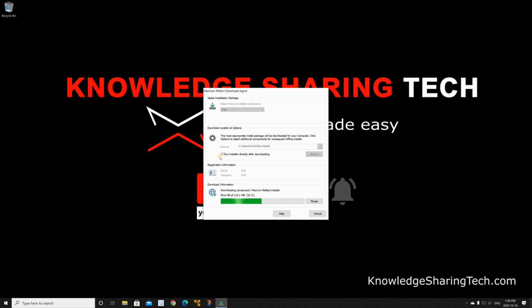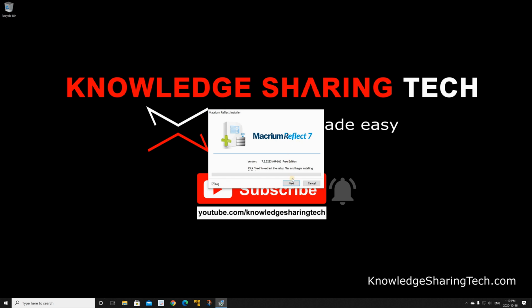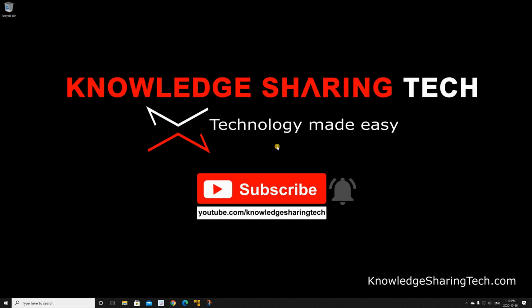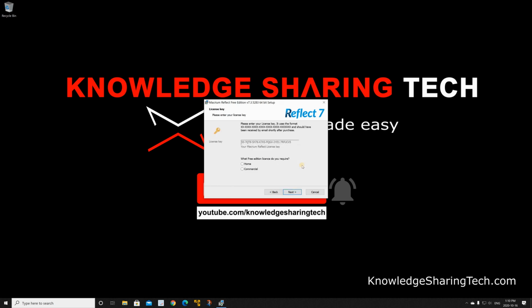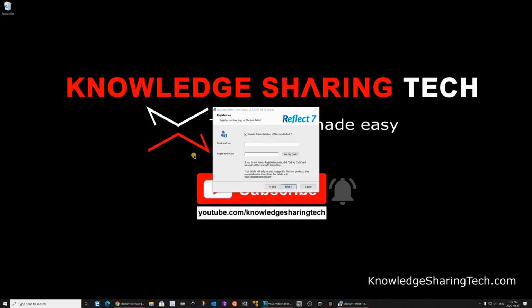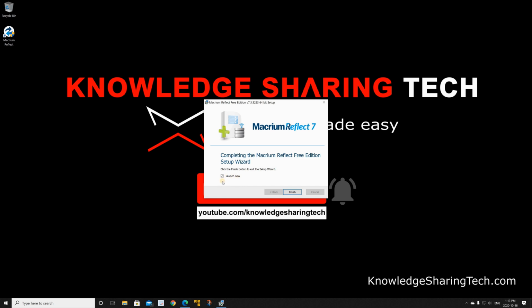Keep everything checked, so this way Macrium Reflect will start after the installation finishes. So the installer will start after the download. If prompted, click on yes. And click on next. Click on next again. Choose I accept the terms. Click on next. And then here, make sure you choose home. Click on next. On this screen, you have the option to register the program if you want. I chose not to do it, so I selected register this program later, and I click on next, and I'm gonna click on install desktop shortcut, and then click on install. Once it is installed, keep launch now checked and click on finish.